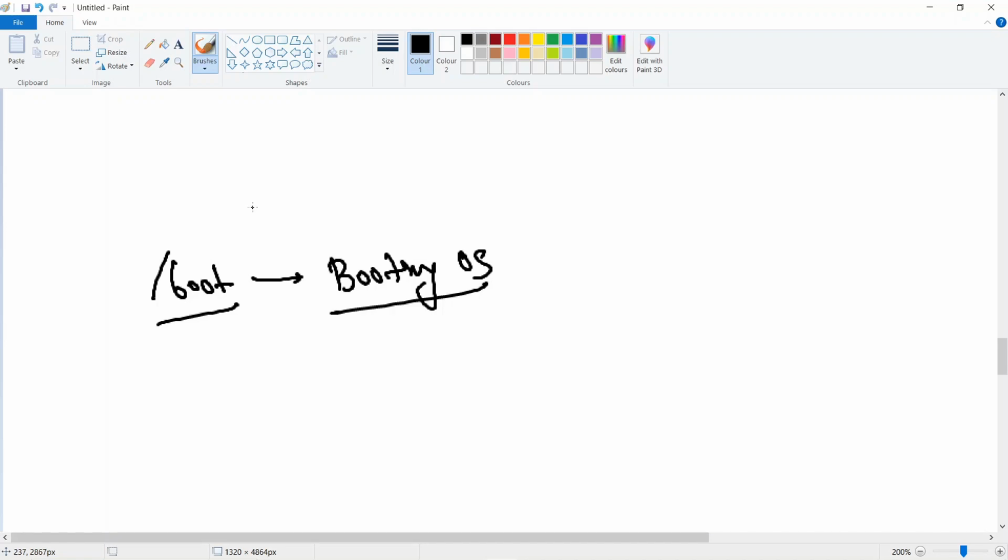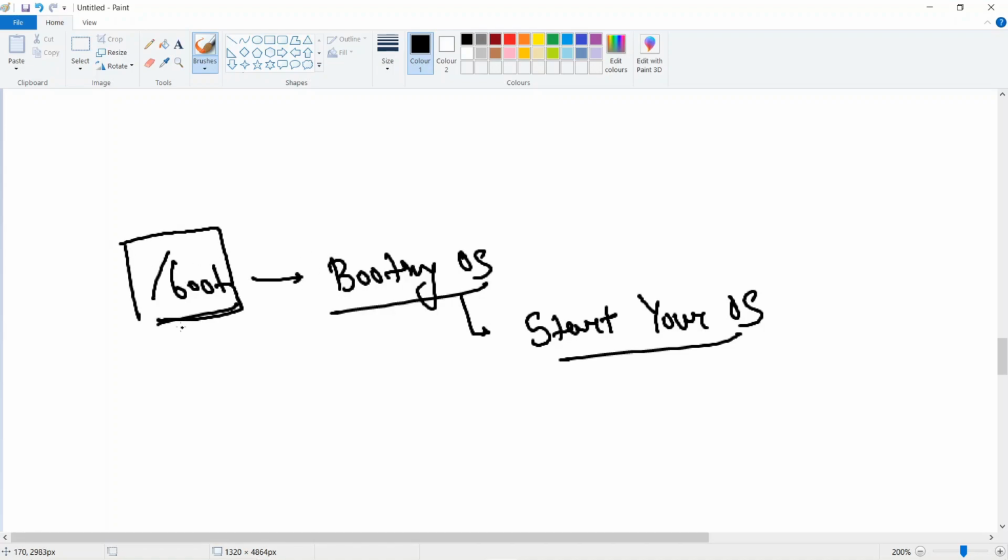So /boot is a directory that contains the files that are needed to start your system, or start your operating system. It's recommended not to do anything in this /boot, because if you do something wrong, you'll be disturbing or corrupting your operating system.